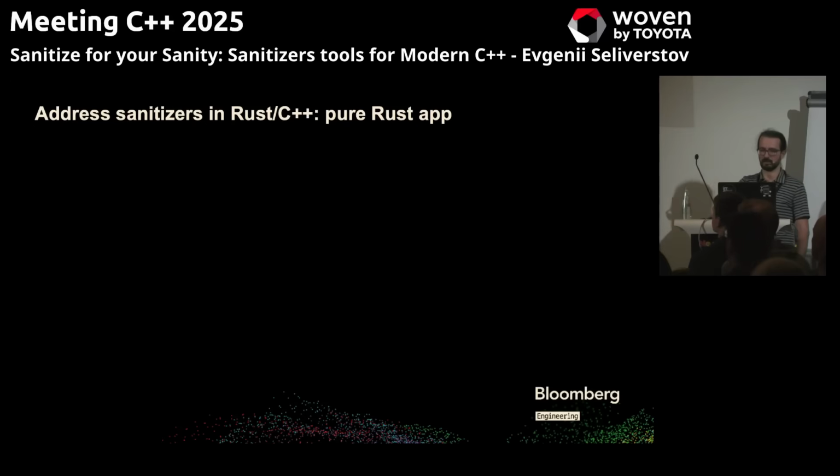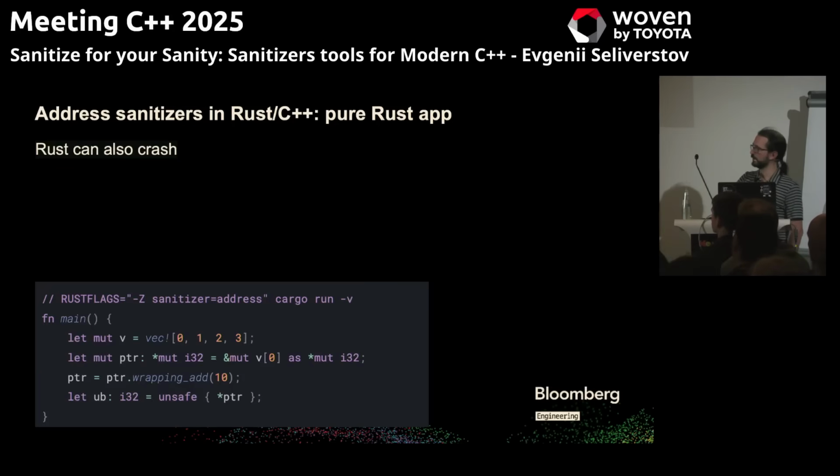So first of all, how does it work for a really simple program? Of course, a Rust program can crash. So we write this code. First of all, just a small introduction. We introduce an array here of 4 elements. And then we get a pointer to the beginning of this array. We move it to 10. So it's definitely out of bounds.